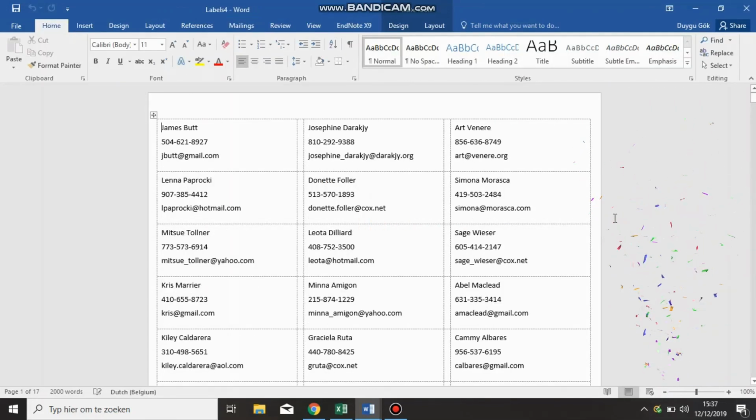And that's it. Now we have our sample labels with the data that we wanted. It's very simple to do.